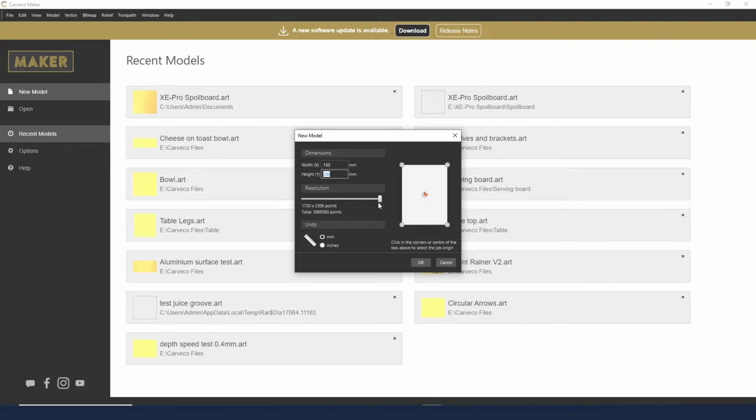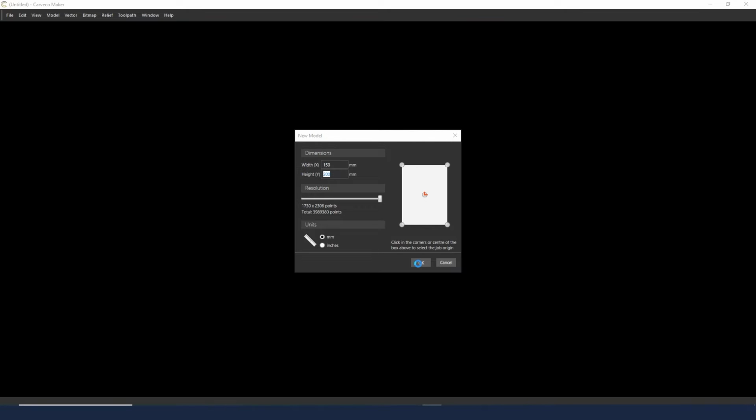We're going to leave the resolution at full. This will give us the most detail in our 3D carvings on the simulations. And we're also going to leave the origin as the center of the job. Click OK and generate our model.